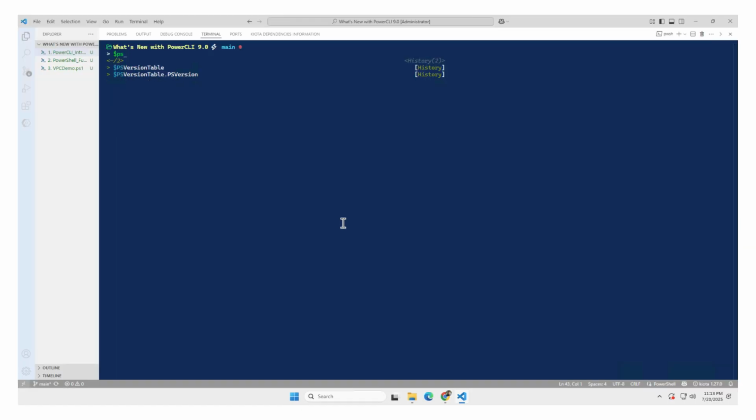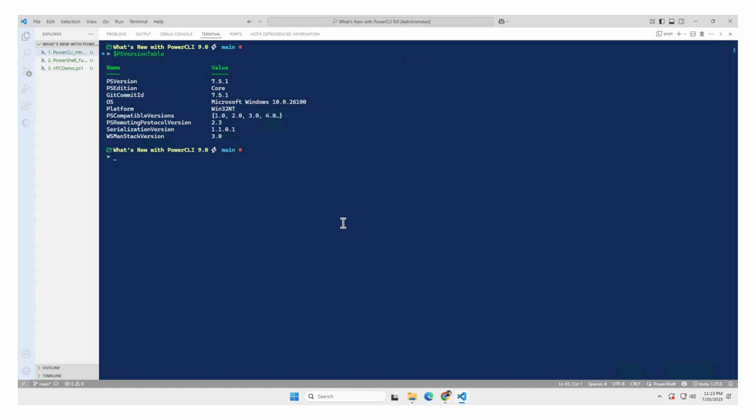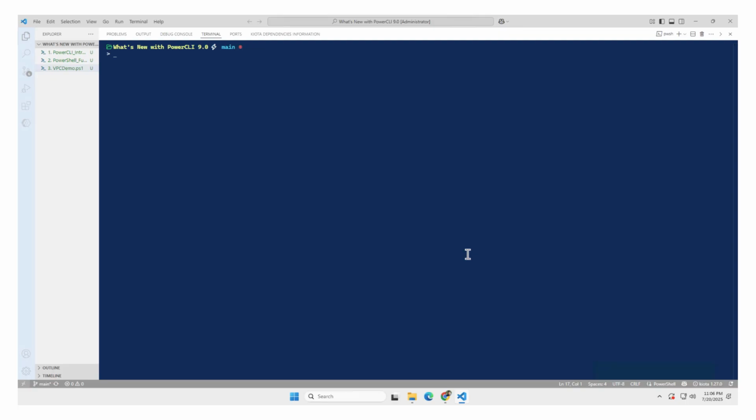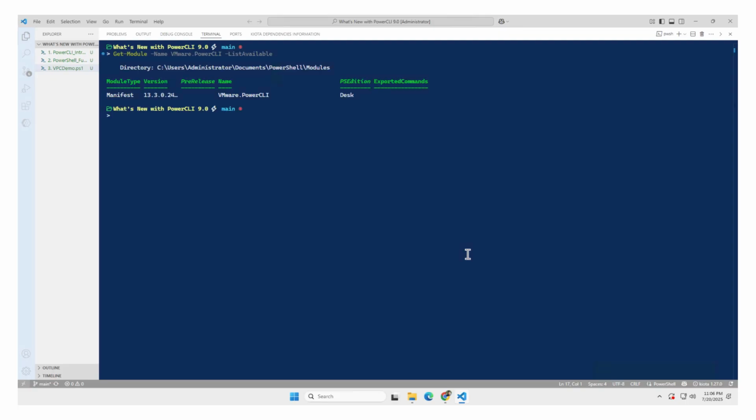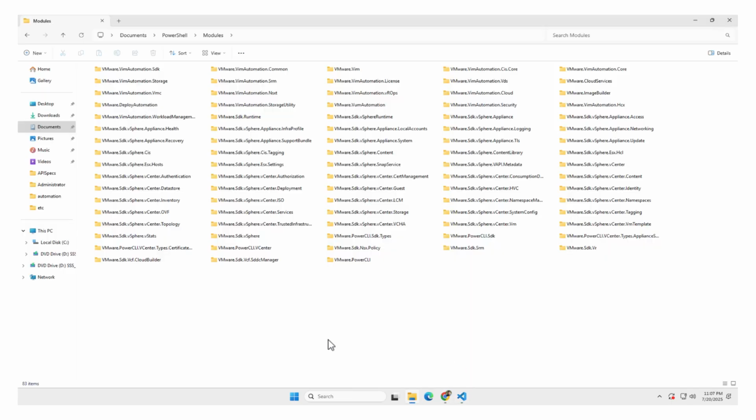To install VCF PowerCLI, first check your PowerShell version by running $PSVersionTable. Make sure you have PowerShell 7.4 or later. Next, check if PowerCLI is already installed by running Get-Module -Name VMware.PowerCLI -ListAvailable. If an old version is installed, delete the module files by opening the module path in File Explorer.